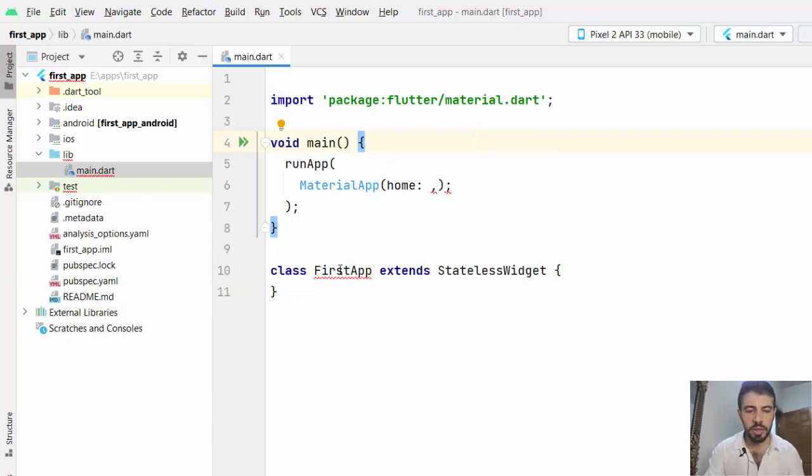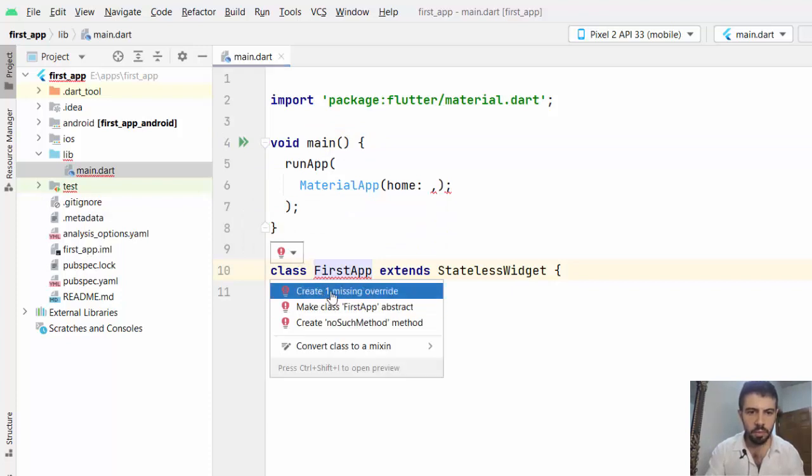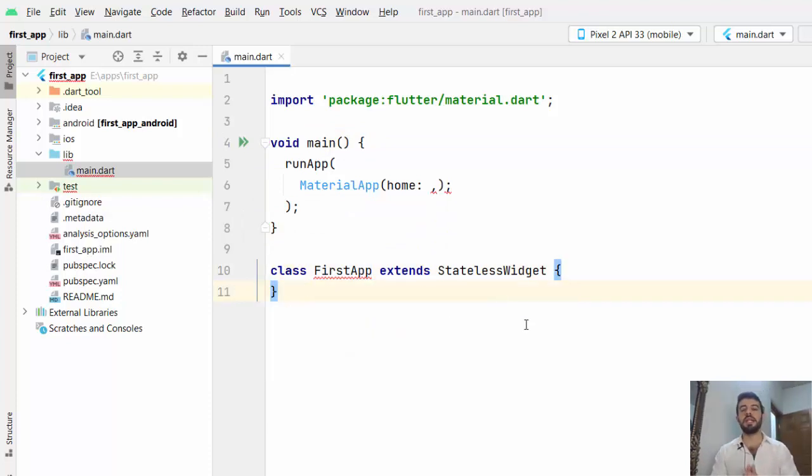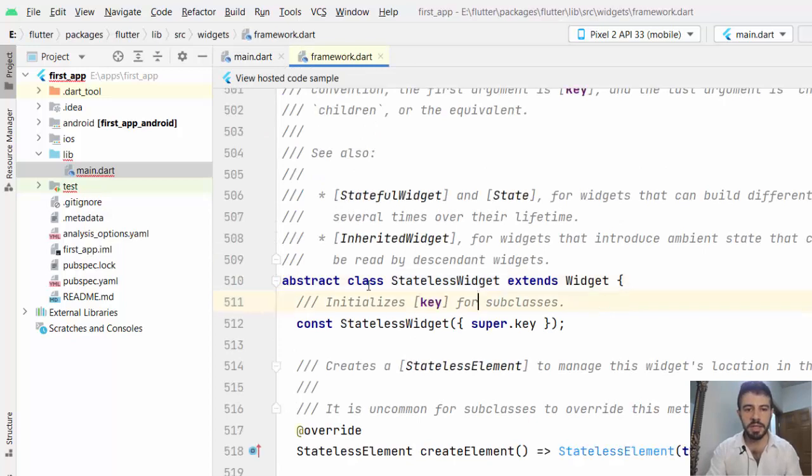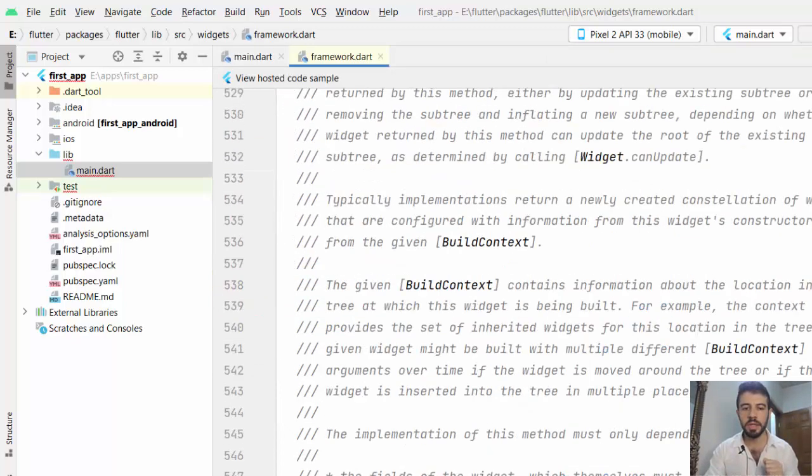Now you can see here we have a problem. If you just hover the mouse here, you can see what the problem is. We create one missing override. We have explained in Dart, and you should know that in object-oriented programming, when you have an abstract class with an abstract method inside it, you need to implement the abstract method. Since stateless widget is an abstract class, you can press Control and click here, and you can see it is an abstract class. And inside it, we have an abstract method, which means the method isn't implemented, just a name without a body.